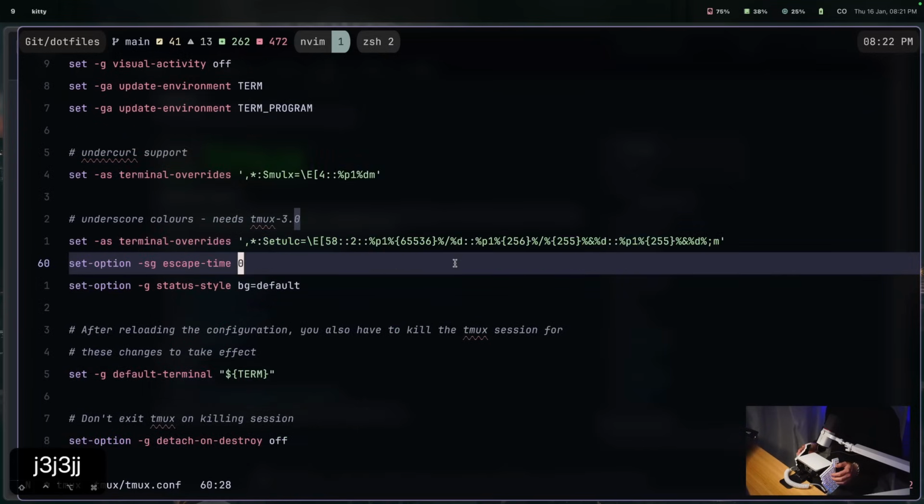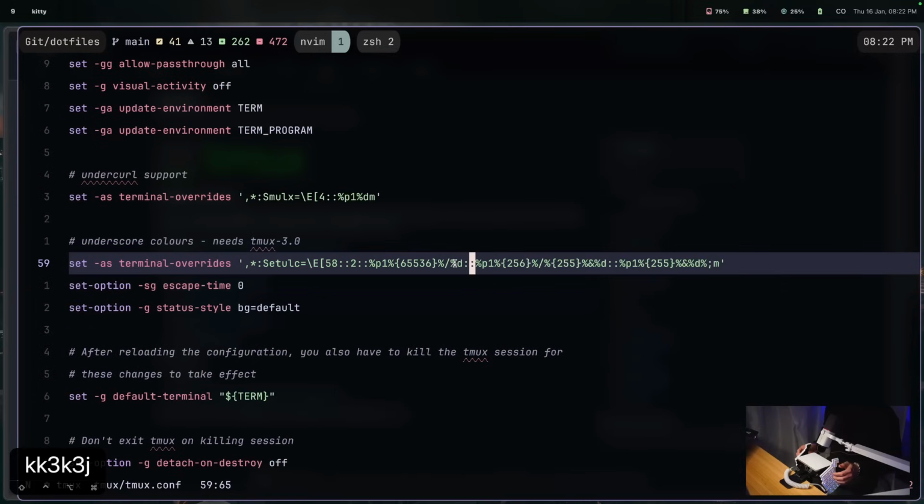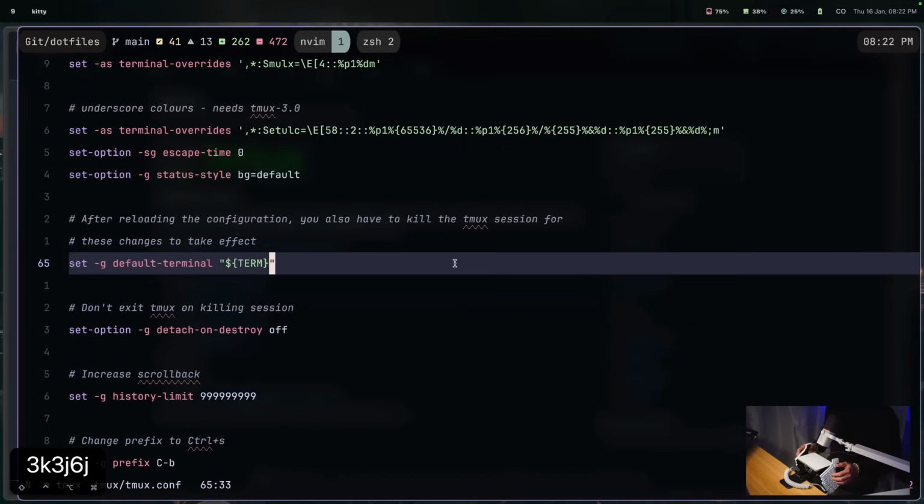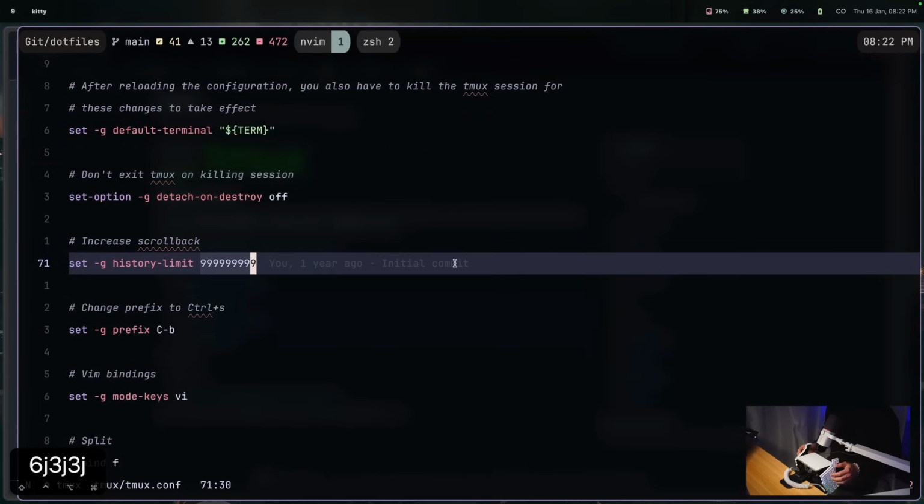Not sure what these are. This one is for undercurl, the squiggly line under the undercurl word. This is for underline. Same thing, but just a straight line. I set default terminal to current terminal, and we don't kill Tmux when we're exiting. Next up, history limit. It's just for infinite scrollback.